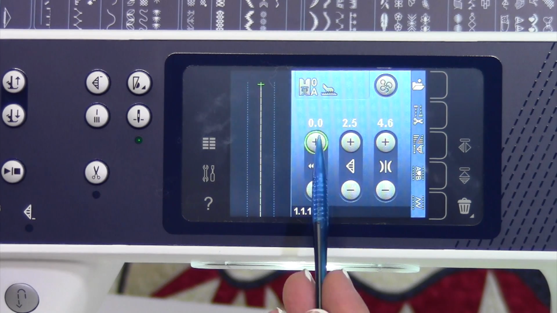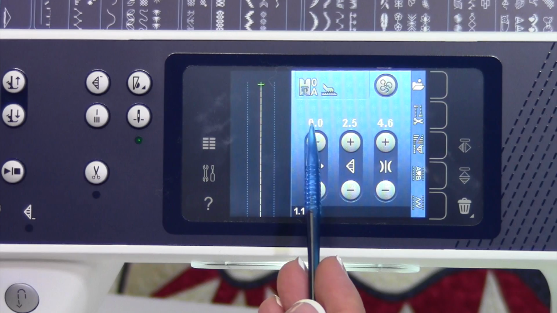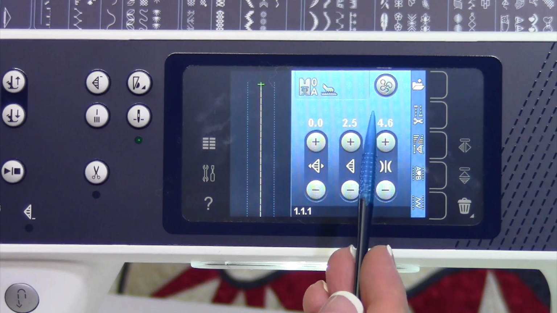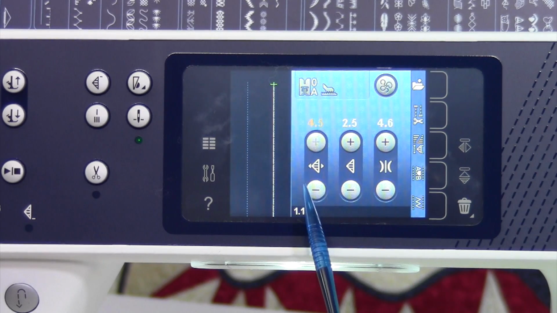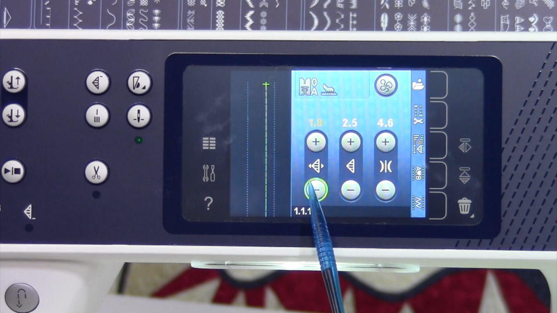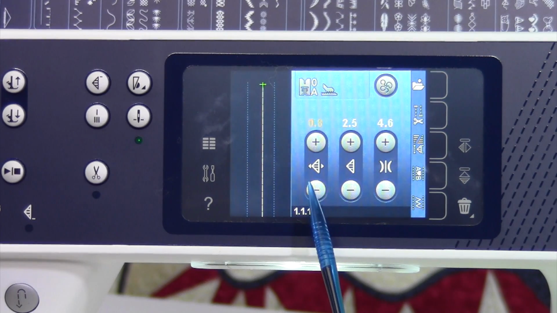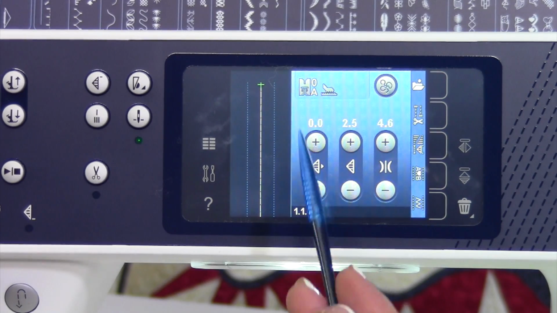Now notice that at the 0.0, that's center, and it's going 4.5 millimeters to the right, and it'll also go 4.5 millimeters to the left for a total of 9 millimeter wide stitching. Look at all those, that's amazing.